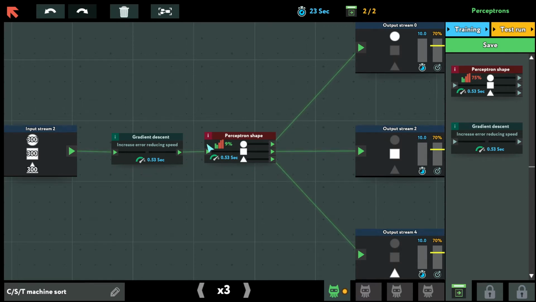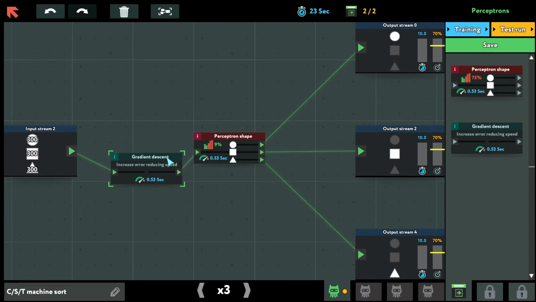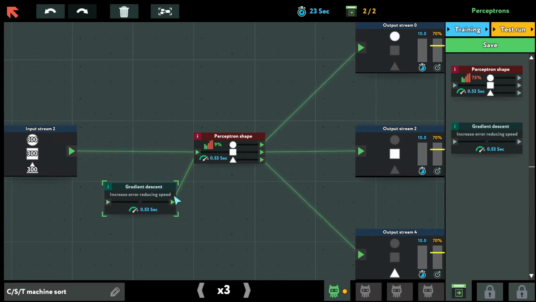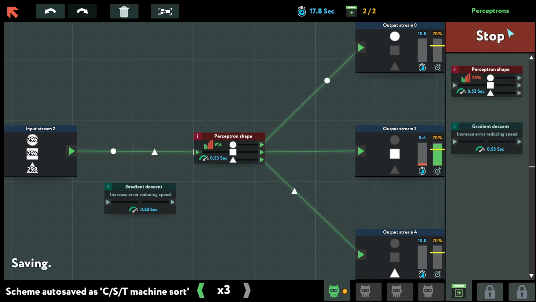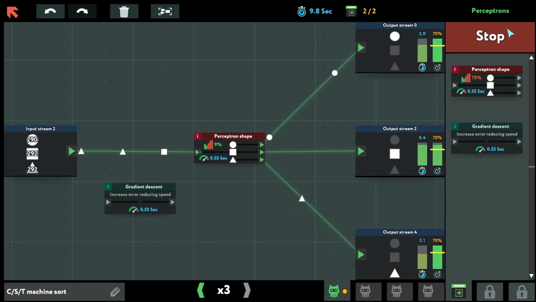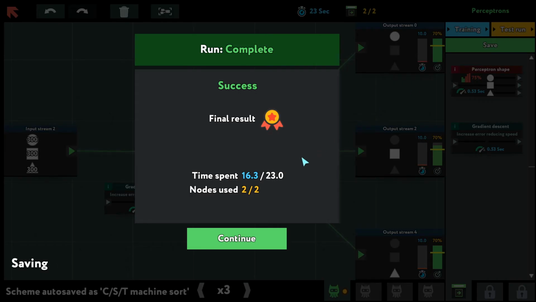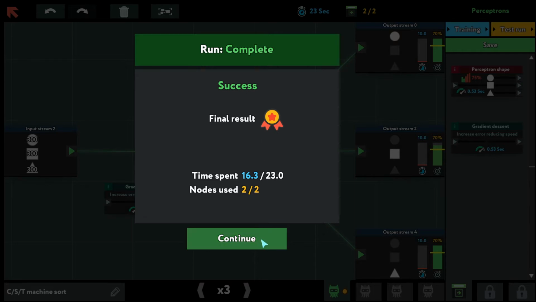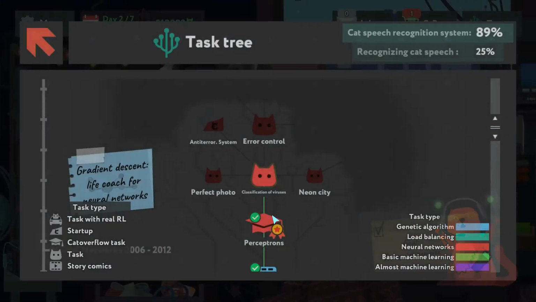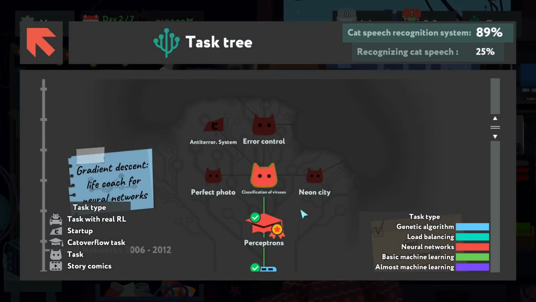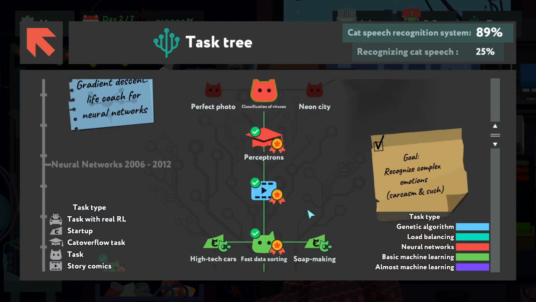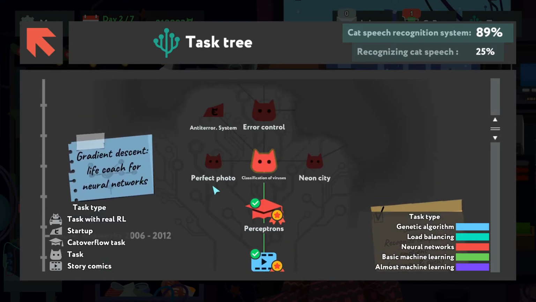Okay. So now that I'm not training anymore, I wonder if this works or if I still need to keep the gradient descent active. No, it seems like I don't need the gradient descent anymore after training. It was still maintaining its accuracy. So okay, I guess we'll do a few more missions to figure out how that really works. Gradient descent: life coach for neural networks.